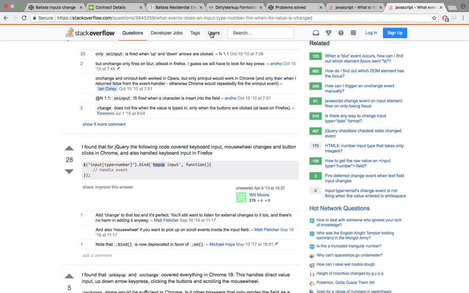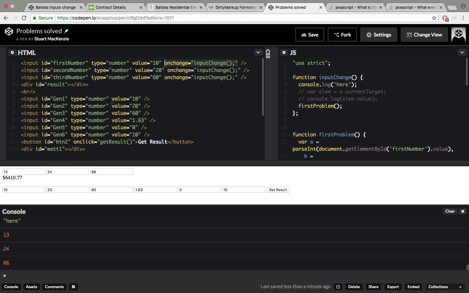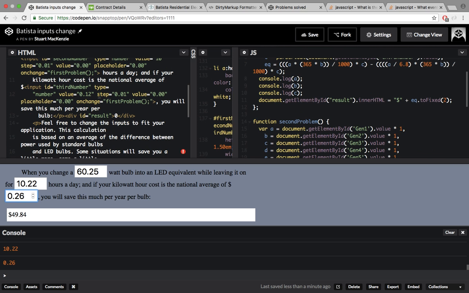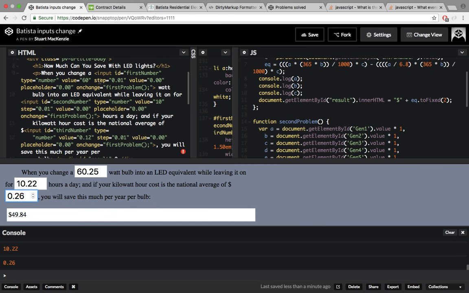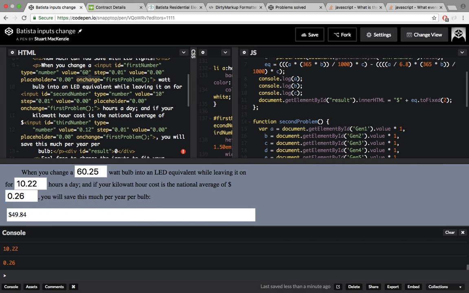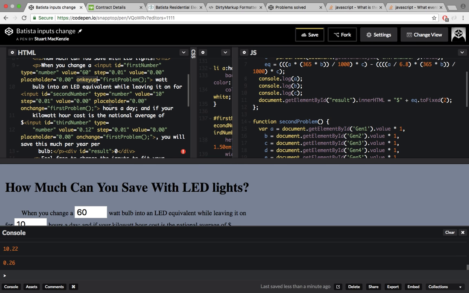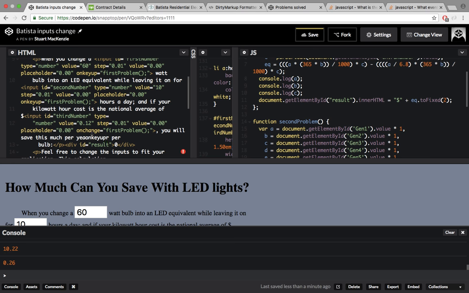Let's just do on key up event because it looks like it'll probably be faster, I believe. Sorry, jerking you around here, but it just shows you there's just so many different events. So on key up.